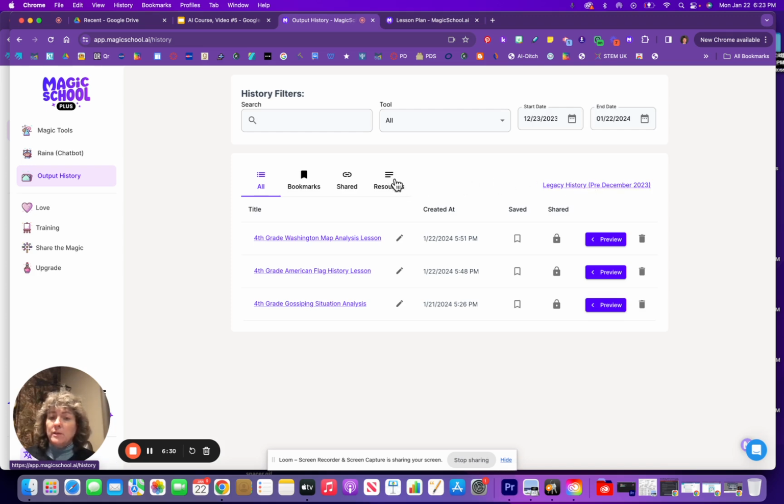But remember how you could save those pieces, save as a resource? This is where you'll find that resource. If you have shared these with anybody, you can find that here. So a lot of really good tools that you can use in terms of saving things that you would like to come back to and use another time.